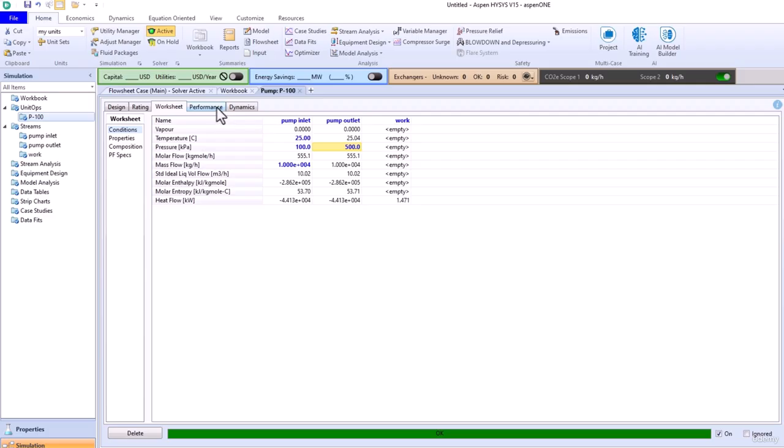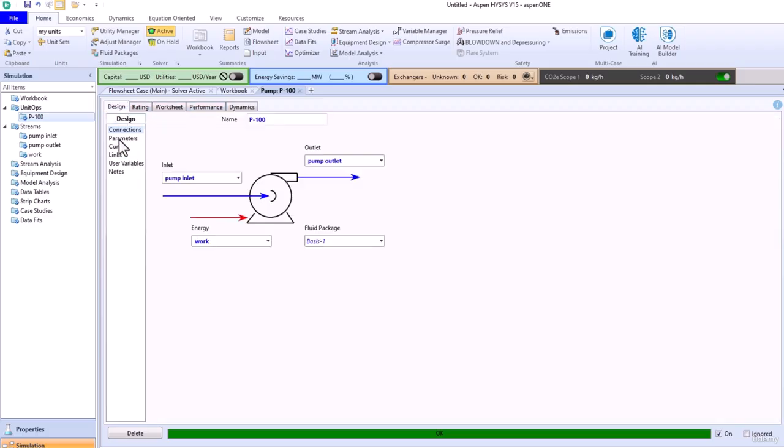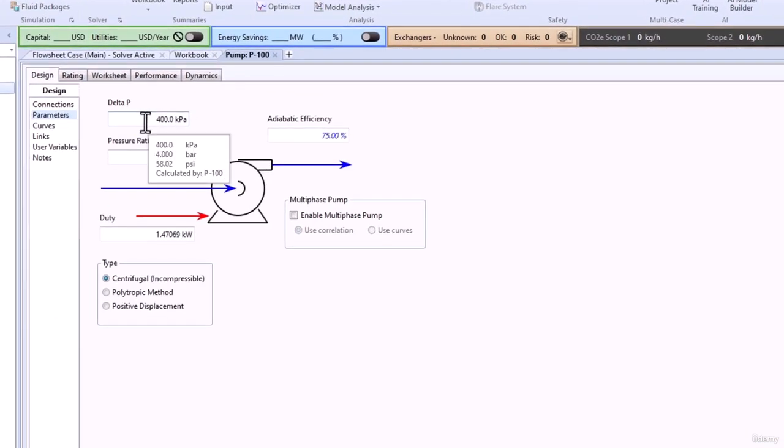Let's go back to the Design tab and click on the Parameters section. Here, HYSYS has calculated the pressure increase as 400 kilopascals. The pressure ratio is 5.0, and the required duty or shaft work is approximately 1.47 kilowatts. On the right-hand side, we see the adiabatic efficiency set by default to 75%.